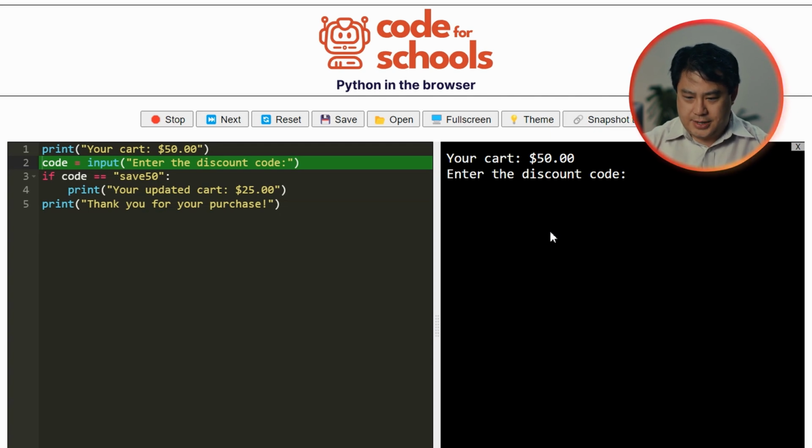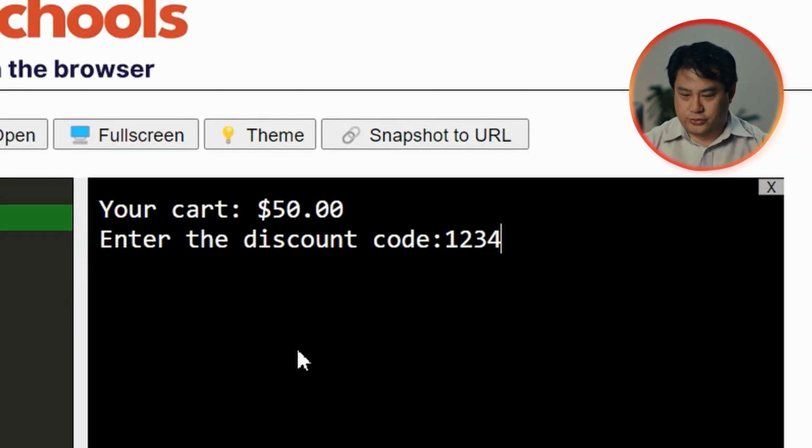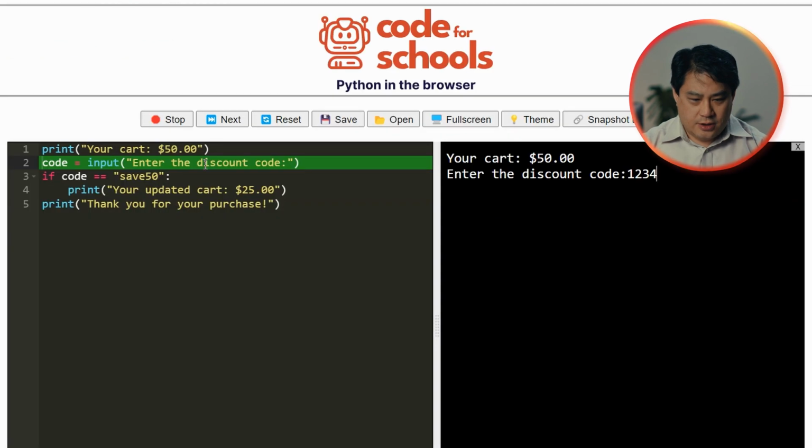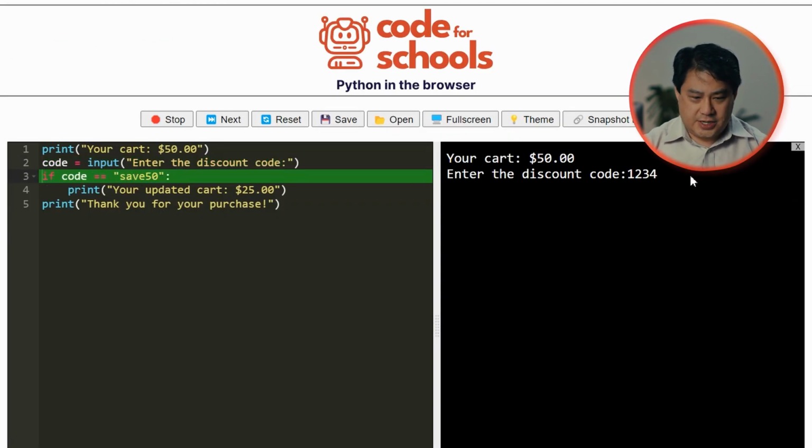Now if we type in, let's say, the wrong code, let's say 1234, that's not the code, and we press enter, you can see Python now moves to line 3. So what do you think is the next line of code that Python will run after line 3? Will it go to line 4 or will it go to line 5?